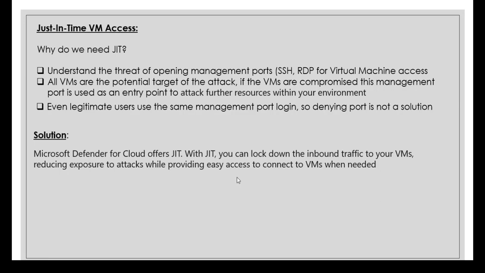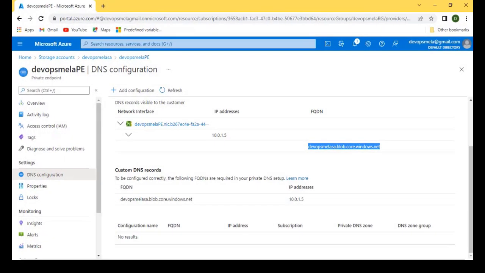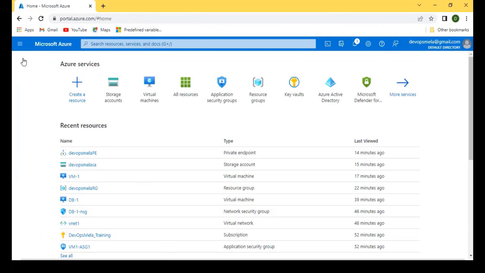Even though there are other ways you can secure your VM and your management ports, this is one of the advanced features Azure Defender provides. So let's have a walkthrough of Azure Defender, and later we'll see how we can enable just in time on one particular VM.